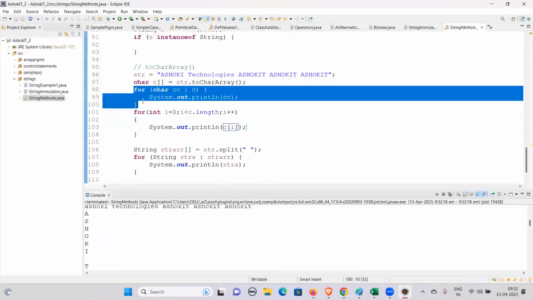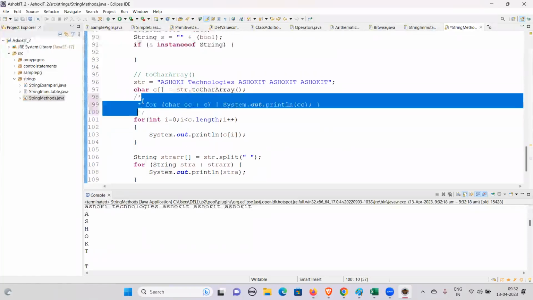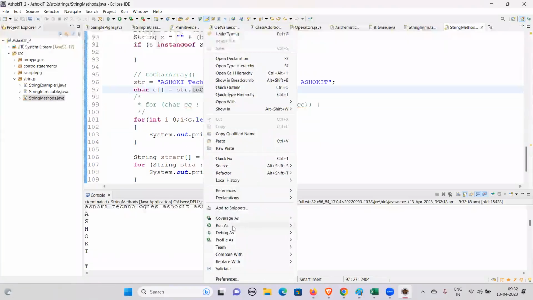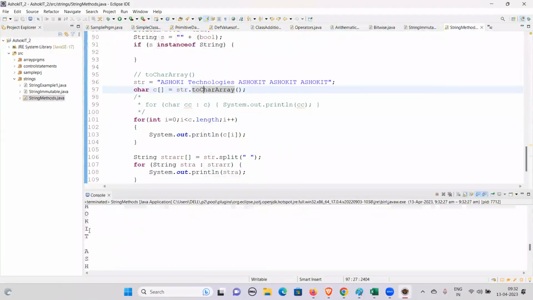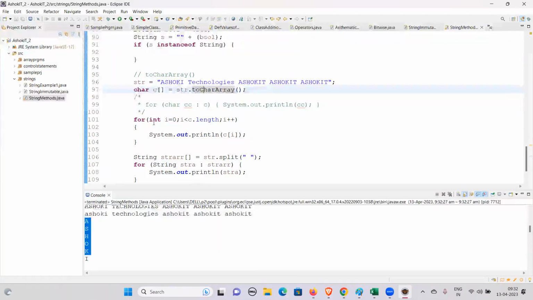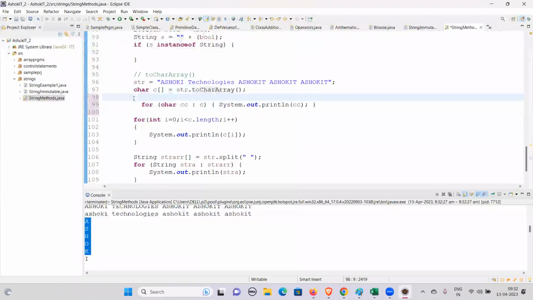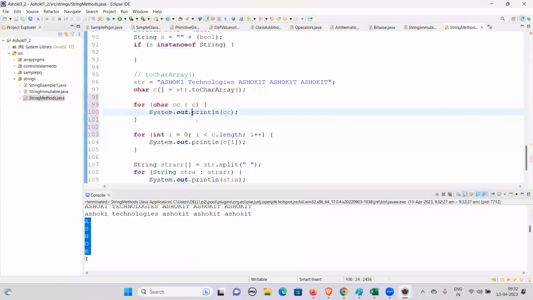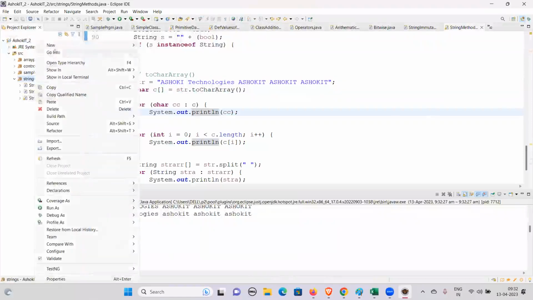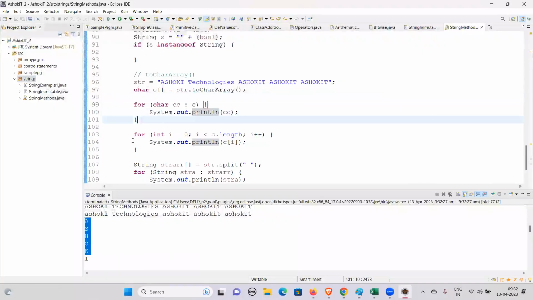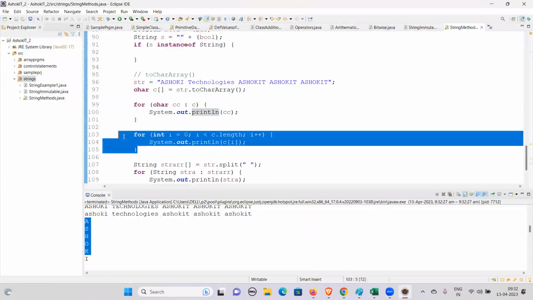Let me comment this code. Now I'm going to execute this. You get the same output, right? Okay, so it's all up to us when we want to use which. If you just want to print this, you can go ahead with this. Otherwise, if you want to use them for some set of operations, like reversing of strings, which we are going to discuss, there we can use this approach.